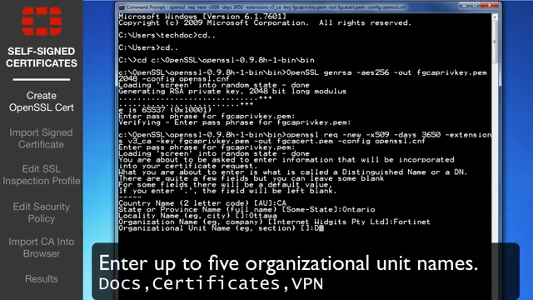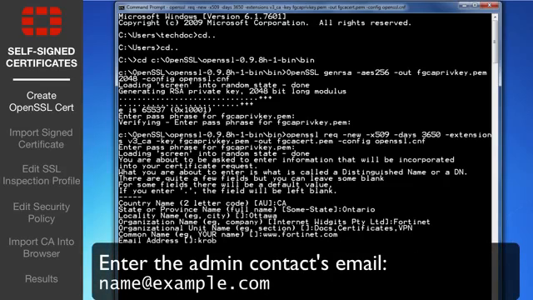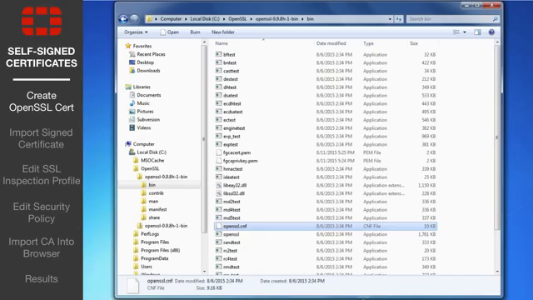You can enter up to 5 organizational unit names separated by commas. Make sure you enter the common name as a full name, FQDN, email, or IP. Finally, enter the email address of the admin contact responsible for the certificate. You now have 2 files, your private key and your public certificate, which contains your public key.